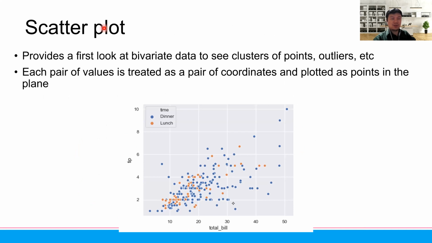Scatter plot. Usually a scatter plot is just for bivariate data. This is the X and this is the Y. Let's say I want to know the bill compared to the tips. In the USA, if you visit a restaurant as a customer, you need to give a tip, and the tip will depend on the total bill. So this is the total bill, and you want to know how much tip the customer gave.